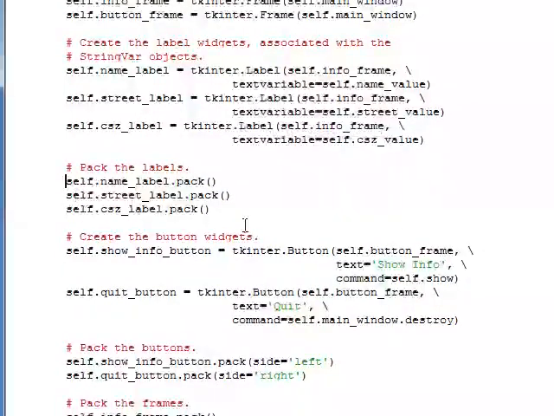In these three statements, we are simply calling those label widgets' pack methods, and we're just going to use the default positioning because we want them to appear stacked one on top of the other.